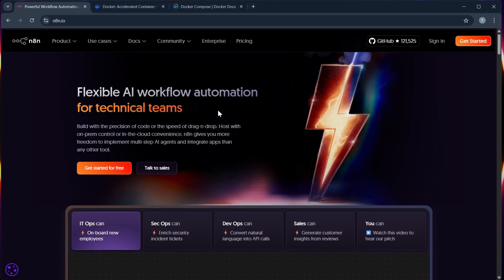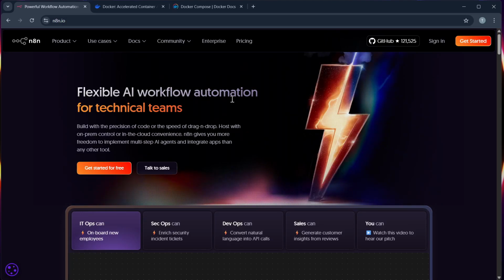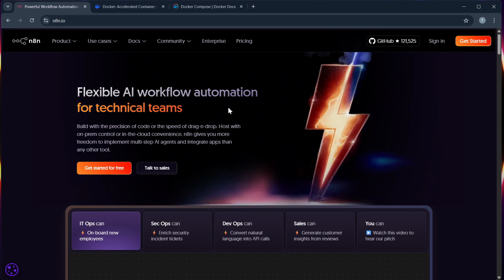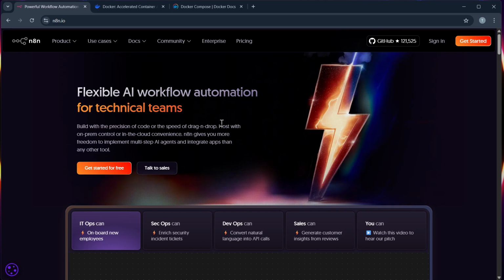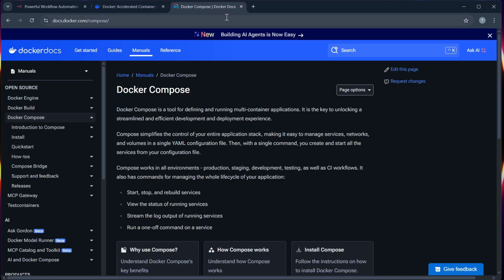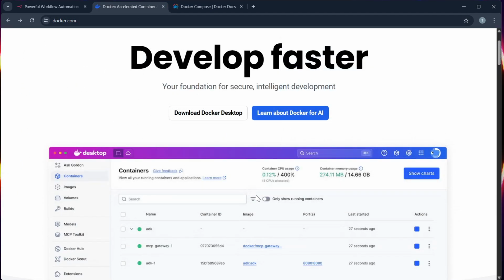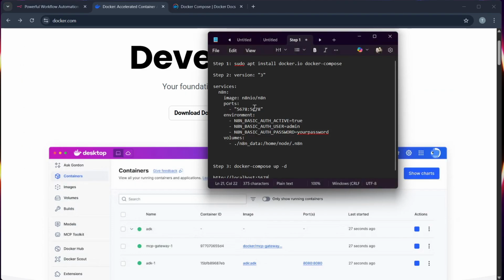Hello guys, in this video, I will show you how to self-host n8n in 2025 either on your local machine or a VPS. So step 1, install Docker. Make sure that Docker and Docker Compose are installed. On a local system, install Docker Desktop. On a VPS, you can run this code.